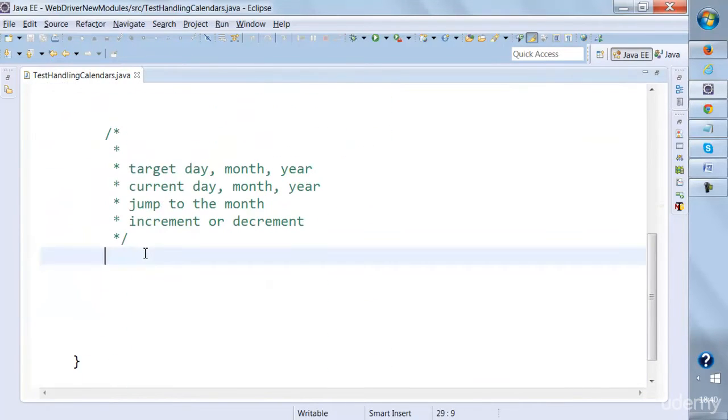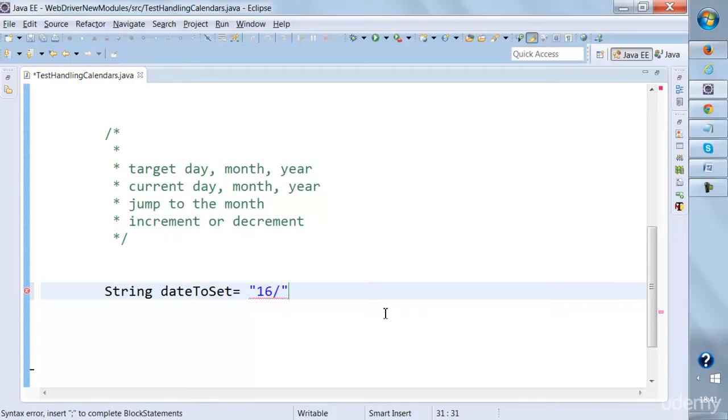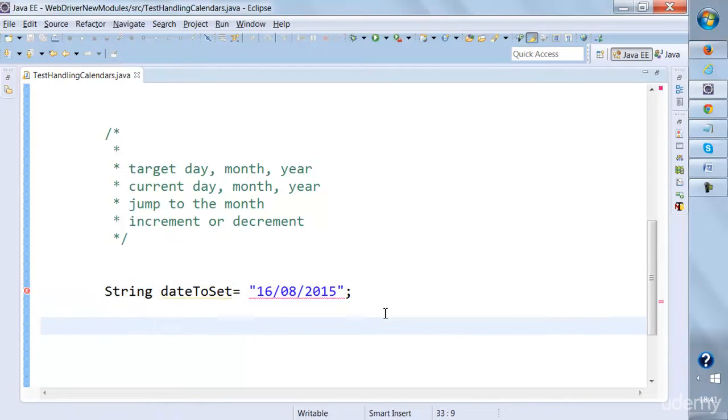So let's start writing some of the code. Let's not bring WebDriver in right now. I'm just going to calculate the current month and the target month for the timing, right? So let's say I want to set the date. I'll say over here string date to set equal to, and the format in which I'll be setting it, as, let's say today is 16th June, so I'm going to set it to 16th, let's say August 2015. This is the target date that we need to specify, right?